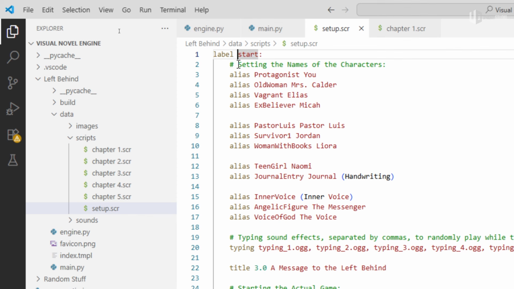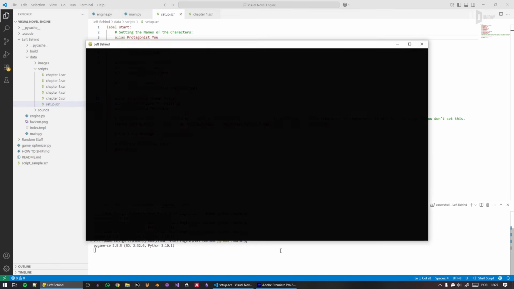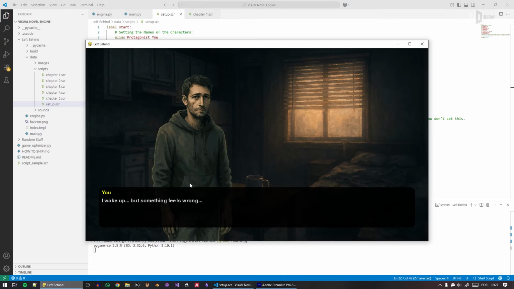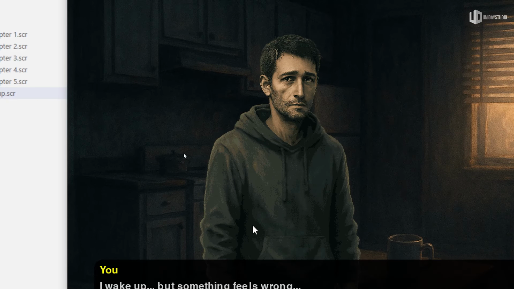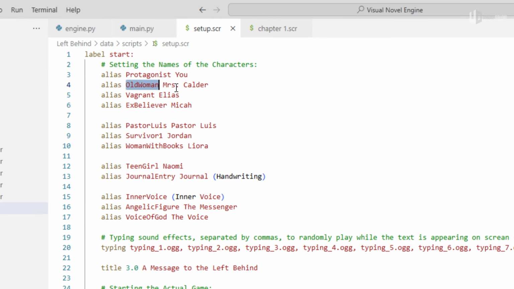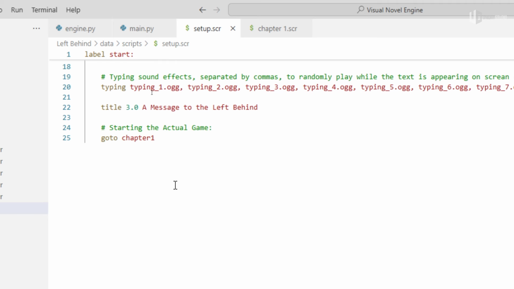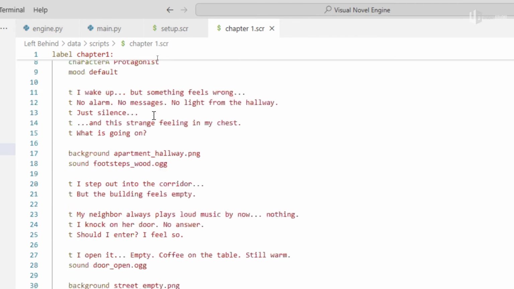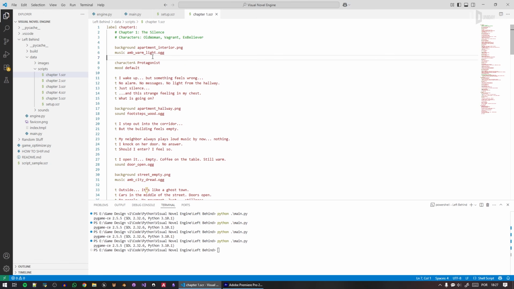So this is why I have a setup, and the setup for this game is pretty much to define all the alias. So the protagonist, which is the name that I call internally, is you externally. So if I play the game, if you remember, it will show the title, and the title is here, In the End, a Message to the Left Behind, by the way. And you can see you. So internally, this guy is protagonist, but for you is you. So this is done by the alias. And I can do old woman is Mr. Calder, and now that is spoilers. So I can see here all the typings, the title, and then it goes to chapter 1, which is the beginning of the story. So very simple stuff. And to wrap it up, this is pretty much how I did this, very simple.